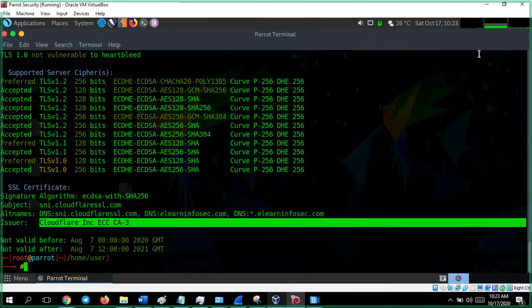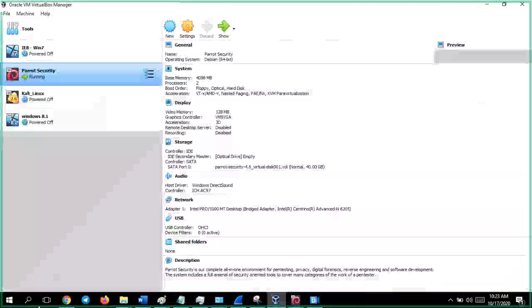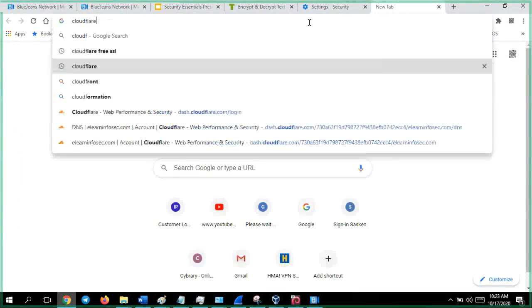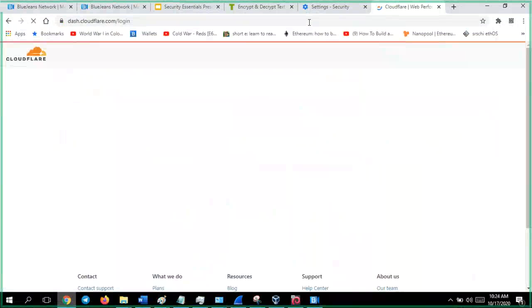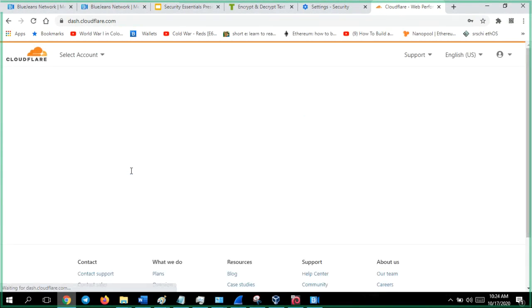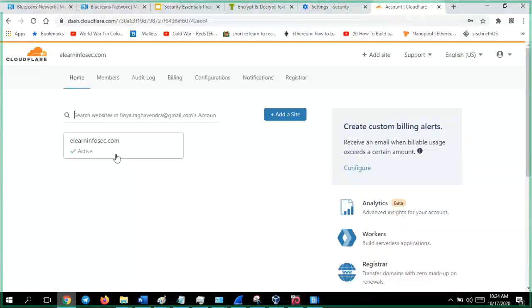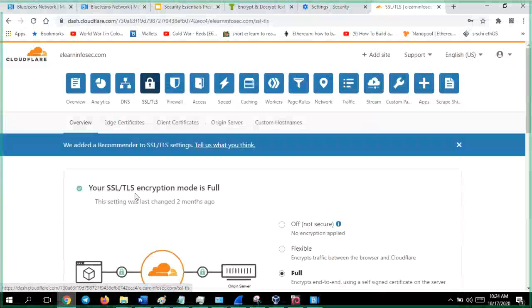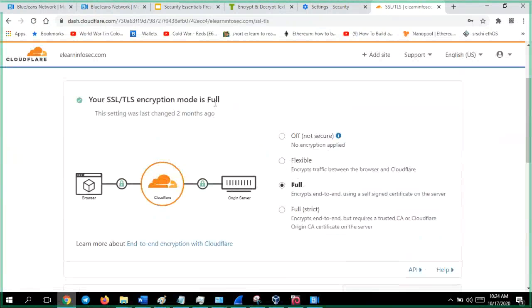If you want, I can show you. Let me show you. Cloudflare. Okay, I think I should be able to log in. Okay, so this is the website, and I have used the SSL certificate from this provider.